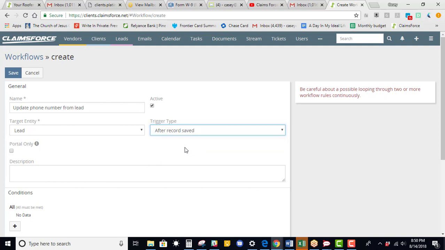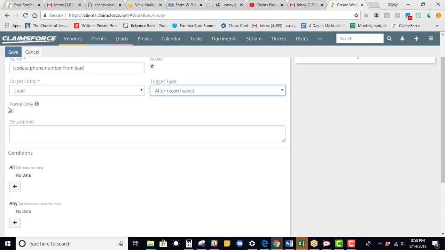So I'm going to do after record saved. If I check the box for portal only, then that means I'm only looking for these triggers or conditions to be met inside of a portal, which is something that you can use for subcontractors or customers or clients that you want to see limited access and information, and maybe something that you're only looking for data entered on their end. That would be something you want to trigger internally. That's when you would check this box.